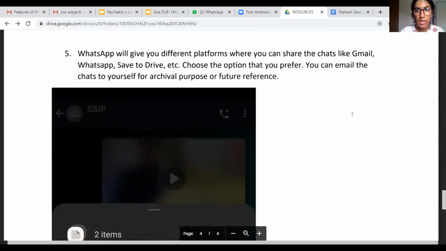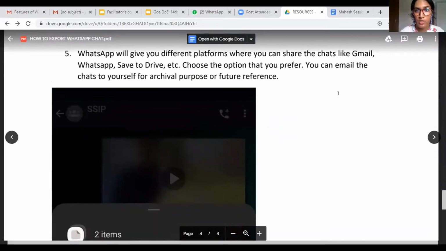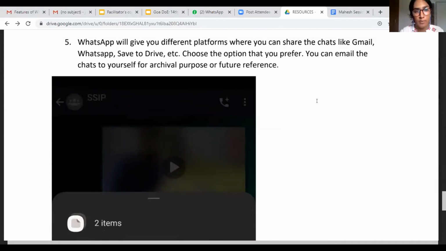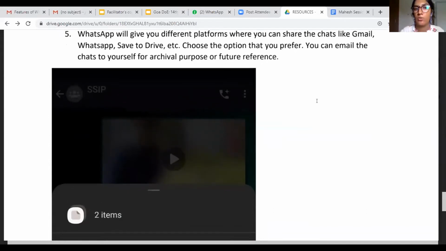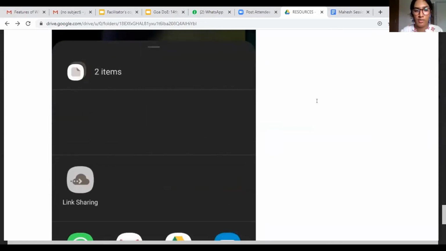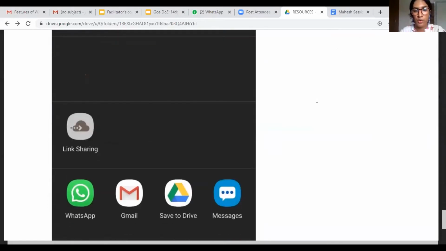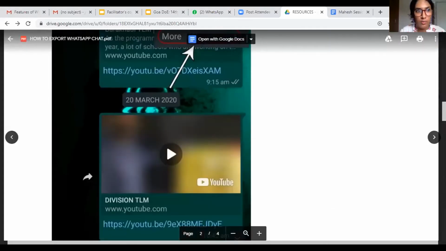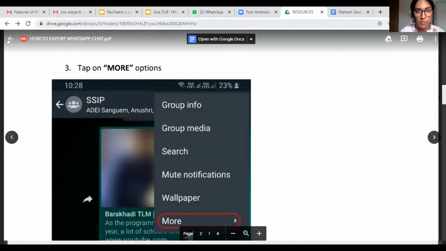WhatsApp will give you different platforms where you can share the chats, like Gmail, WhatsApp itself, Save to Drive, etc. You can email the chats to yourself for your future reference. So you can choose from here. You can put it on your Drive, you can put it on WhatsApp, or send the link to someone through an SMS if you like. But what we have found useful is putting it on your email so that the messages are stored there.